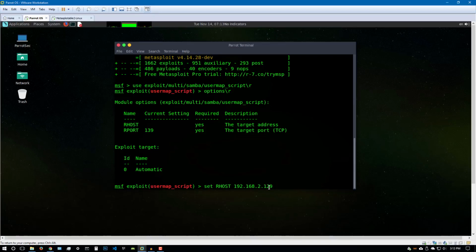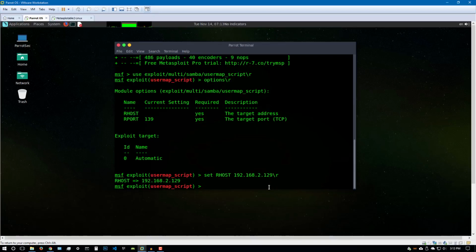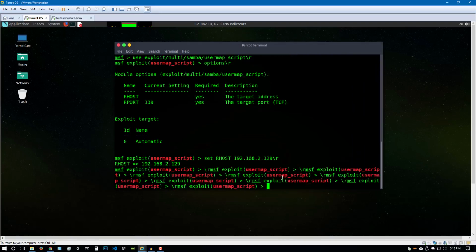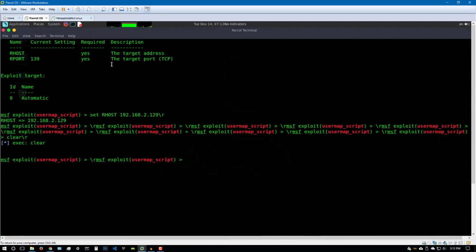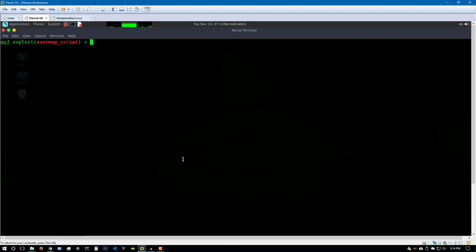Once you have set that, if we try to exploit this, nothing will happen, because as I've said, we need to exploit the buffer overflow, and we can do that by using a payload. To view the payloads available in Metasploit, you say show payloads, and it'll show you the payloads available for this exploit.